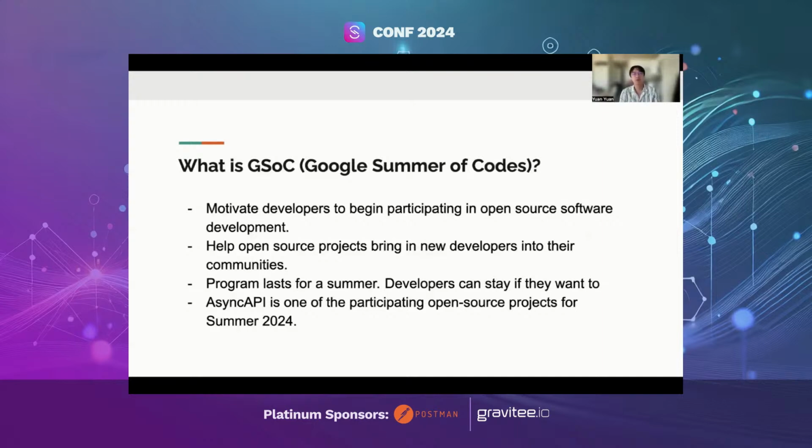So let's start with the question of what is GSoC, which is an abbreviation for Google Summer of Code. It is a program that Google organizes everywhere that aims to motivate developers to begin participating in open source software development. It is also to help open source projects bring new developers into their communities. The program usually lasts for a summer. Developers can stay in the open source project after the program ends if they want to, but people can also leave anytime once the program ends. So it really depends on the developers and the needs of the open source project. AsyncAPI is one of the participating open source projects in the summer of 2024, which is when I participated.